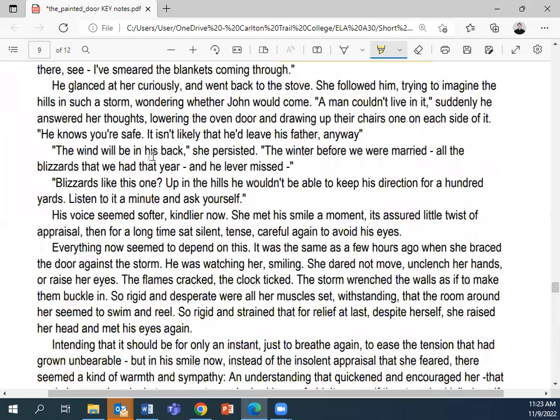The wind will be in his back, she persisted. The winter before we were married, all the blizzards that we had that year, and he never missed. Blizzards like this one, up in the hills, he wouldn't be able to keep his direction for a hundred yards. Listen to it a minute and ask yourself. Again, the storm's getting worse and worse as her feelings are getting more and more conflicted.